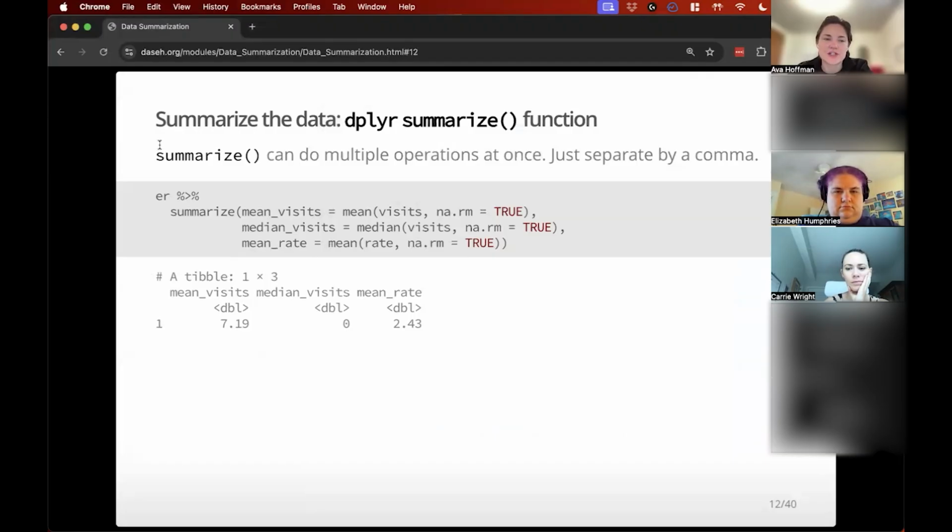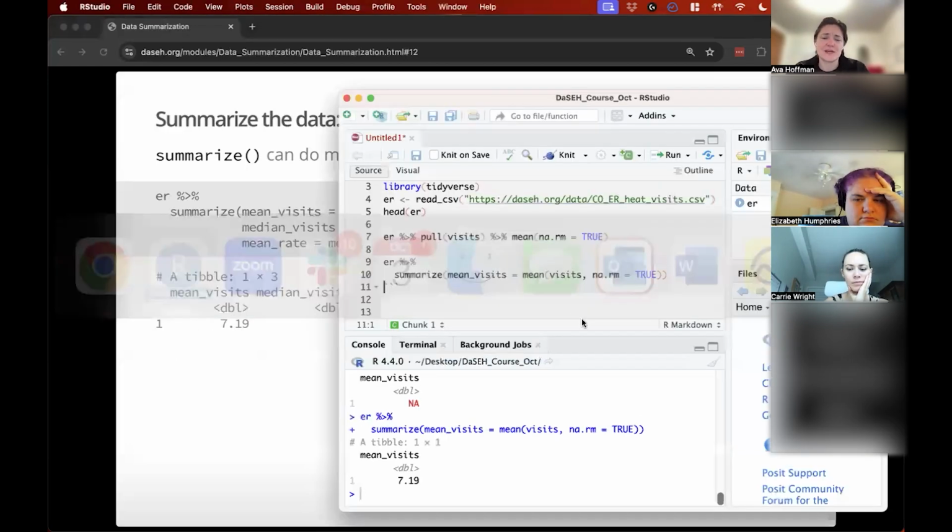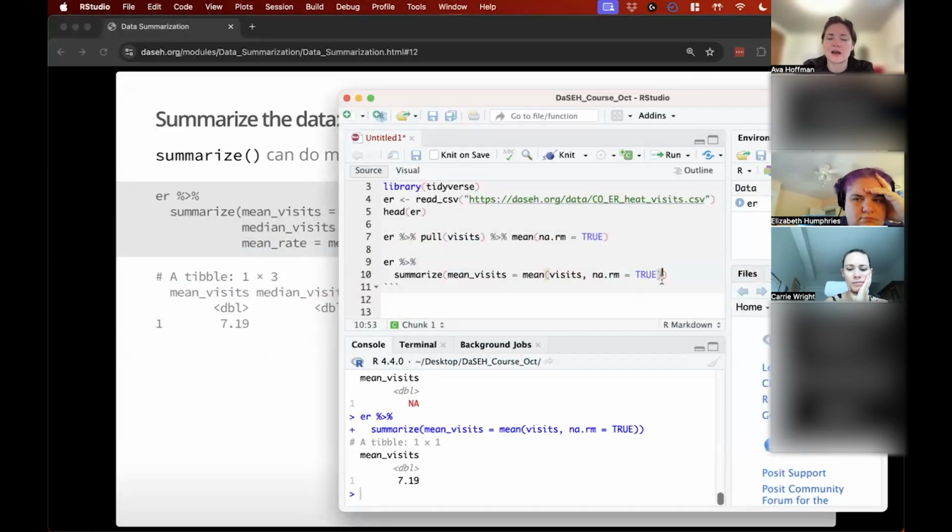All right. And so just like with mutate and some of our other exciting functions, we can do multiple at once. So we can take multiple summary statistics by separating with a comma. If I know the mean, but I also want to collect the median number of visits, I can throw a comma in there and say median visits. I could call it anything I want. It's the new column name that I'm creating. So let's do median of the visits column and na.rm equals TRUE.